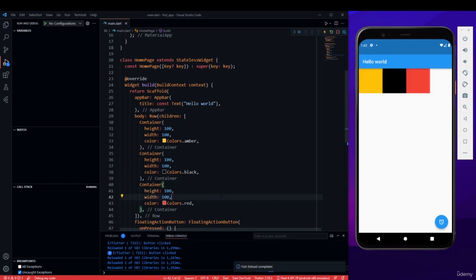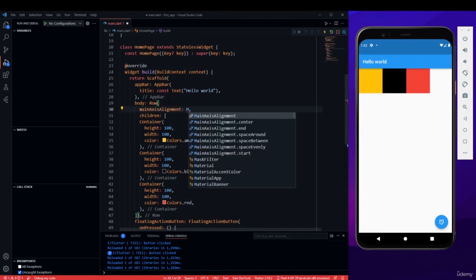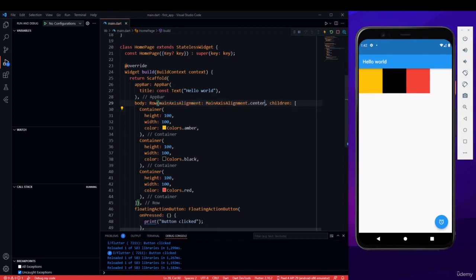Okay, so let me save them, and now you can see that the 3 containers are now horizontally aligned. There is another property for rows which is mainAxisAlignment, and you can see here that it has center, end, spaceAround, spaceBetween, spaceEvenly, and start. So let's see what center is. Okay, let's see the center. Center basically gets your 3 widgets, whatever is within that row, to the center.